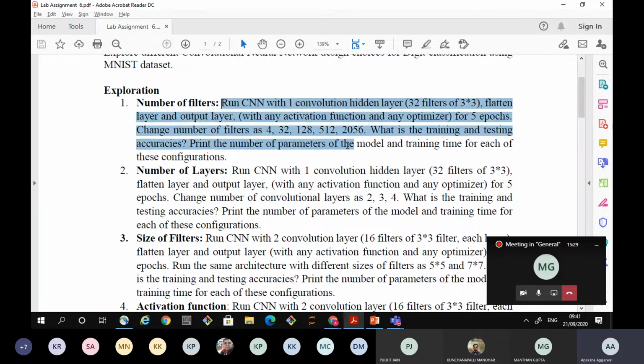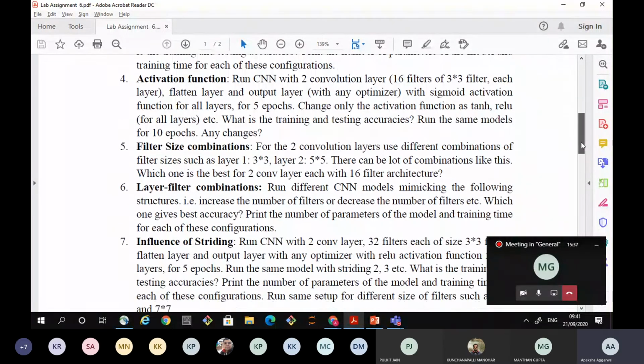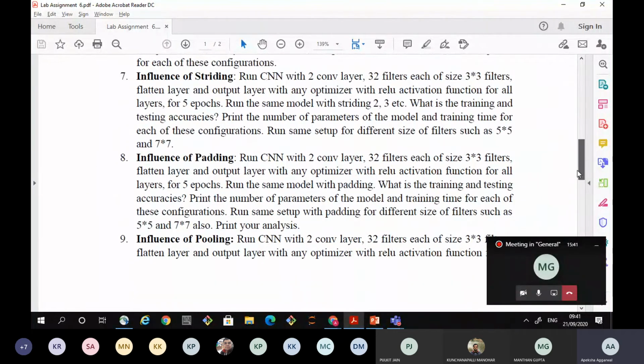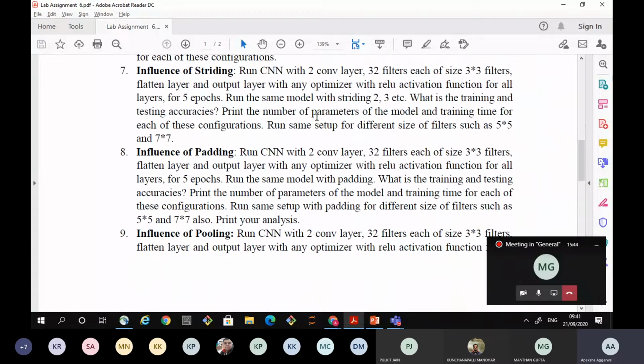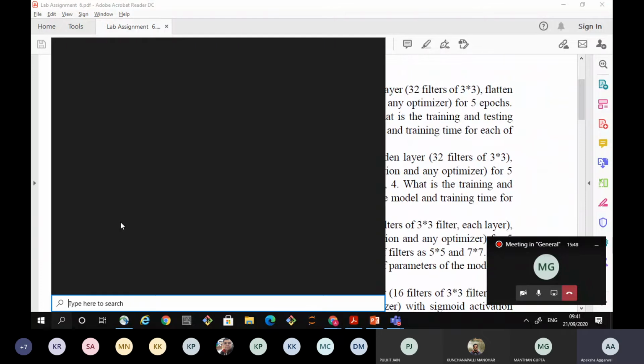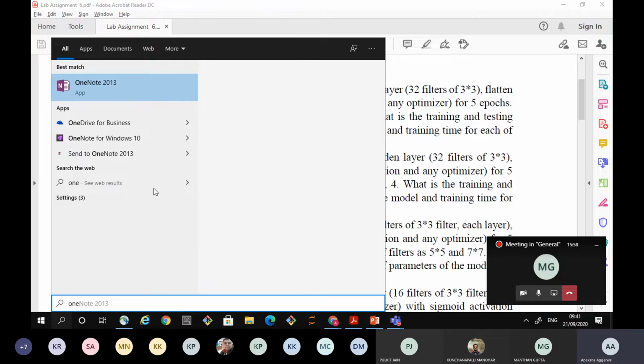You have to implement a convolution model: number of filters, you have to change the number of layers, size of filters, activation function, filter size combinations, layer filter combinations, striding, padding, and pooling. Striding, padding, pooling, all these things we have covered in the class, but I'll give a quick review of how to proceed with it.